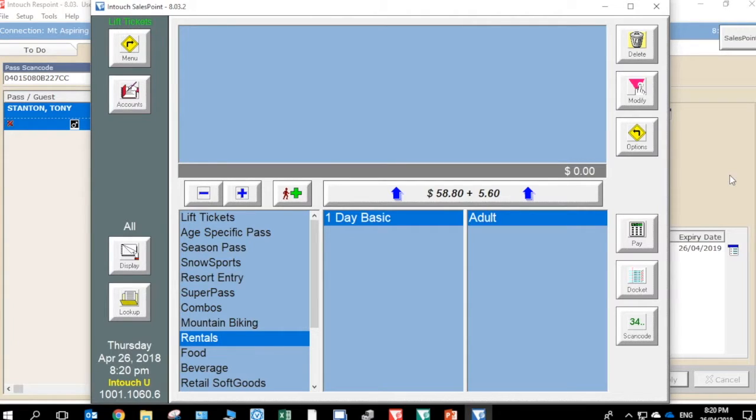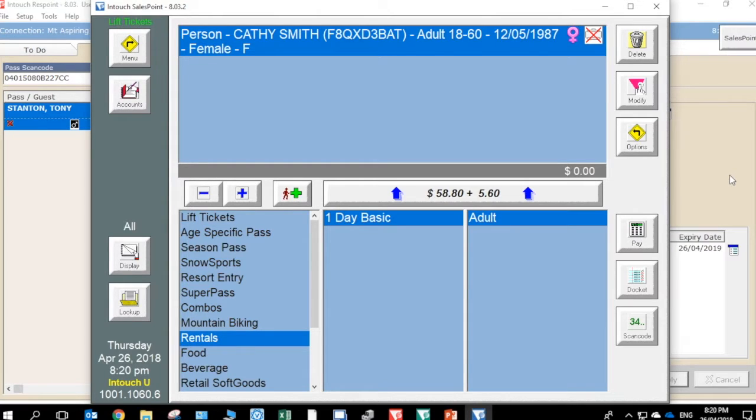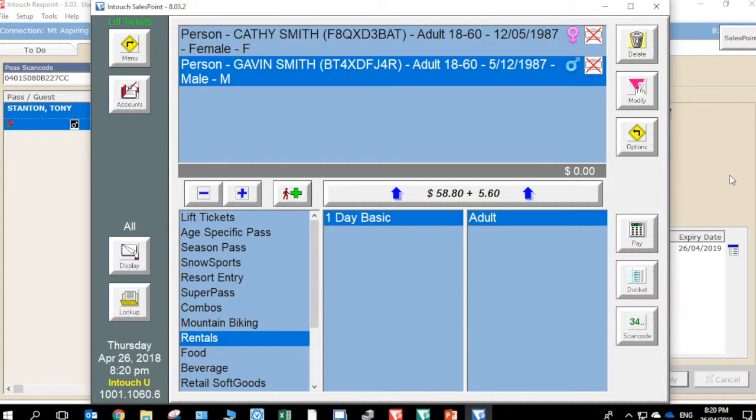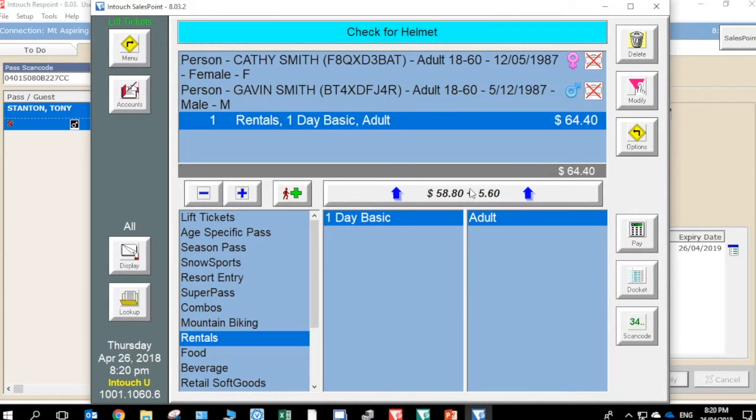The Intouch One Pass system works seamlessly with the rentals application. It allows the guest to go through the rental process without having to carry small pieces of paper or contracts. All they need is their One Pass. In this example, we have a husband and wife who have been issued with their passes previously. They both want to rent an adult basic package for 1 day.